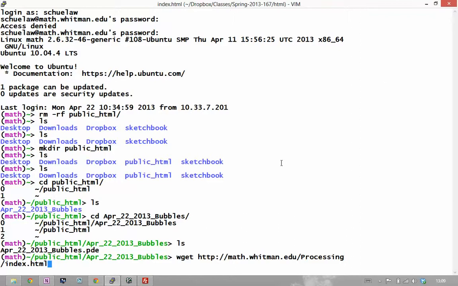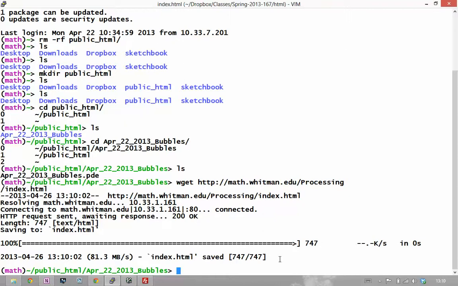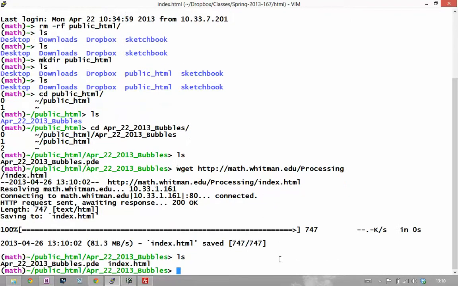So, wget, the full URL of this file that you're getting is given here, and then we hit enter, and it will very quickly download this tiny file. And if I do ls, I now see an additional file in there called index.html. There's one last step to getting this done, and that is to edit the index.html file.